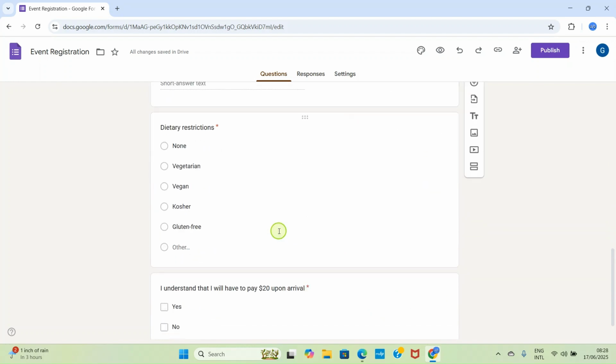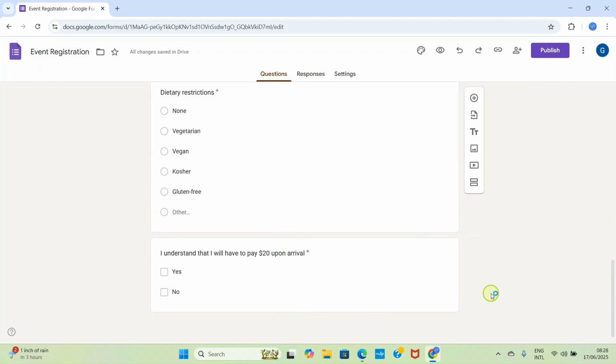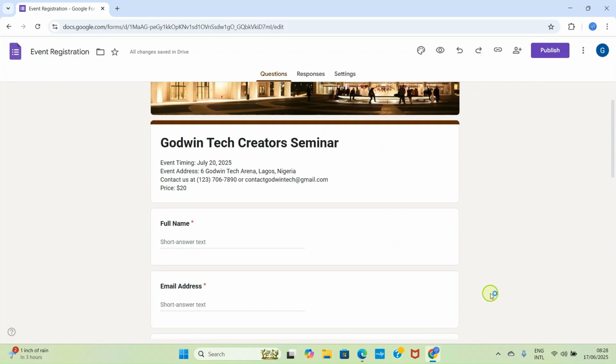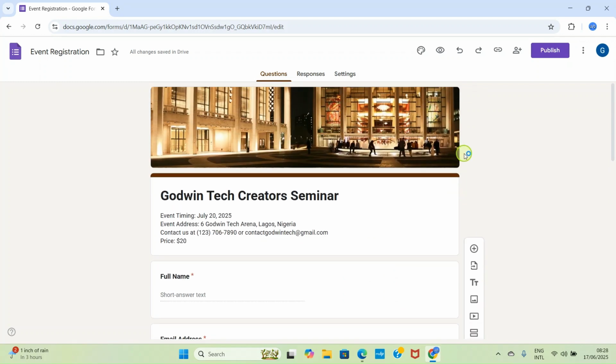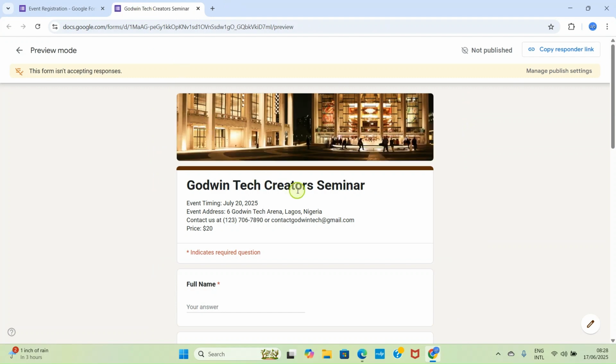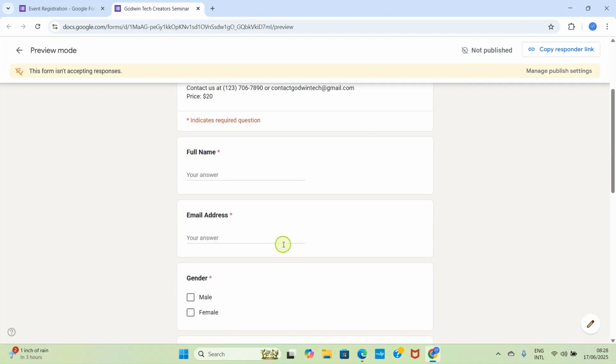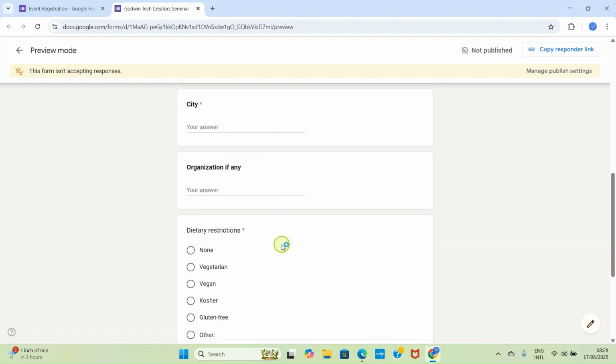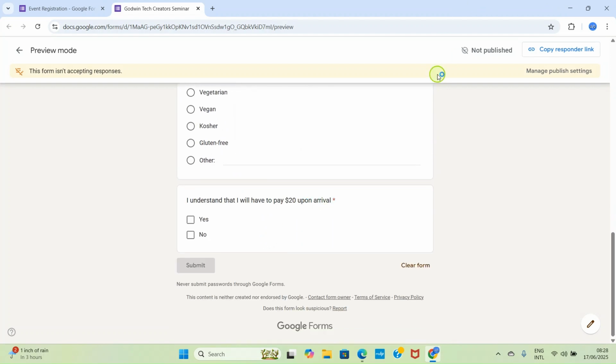So once you're done with what you want to have here, you can preview it. And for you to preview it, you click on this, okay? So this opens on a new tab showing you how the form will look like, Godwin Tech Creator Seminar. All right, everything is in order. You see organization, if any, which is not compulsory in this case, others are compulsory. Then at the end, once they finish filling the information required for them, they can click on submit.